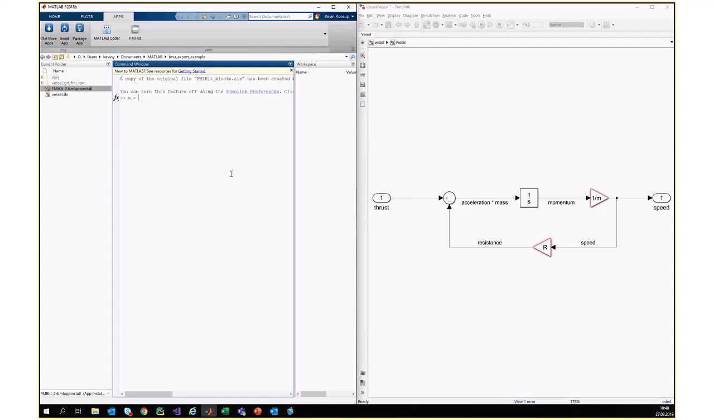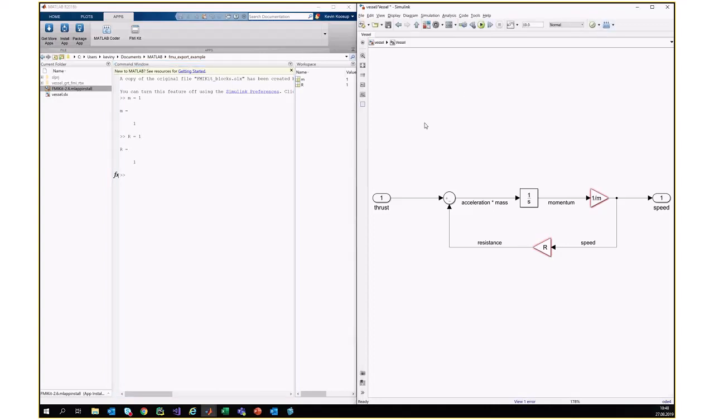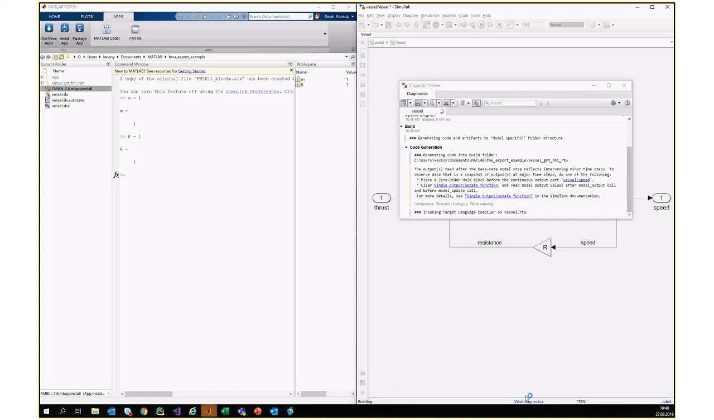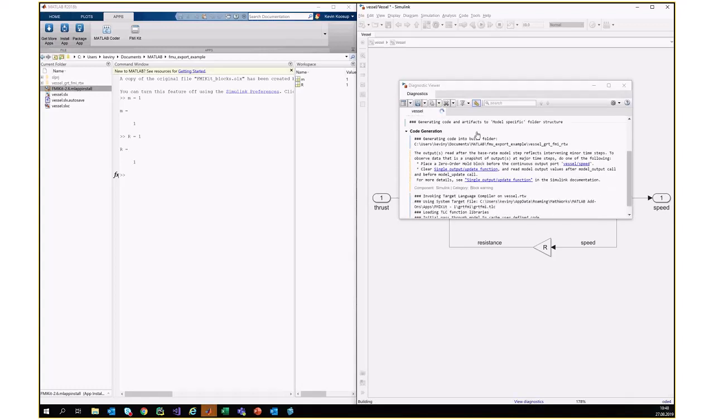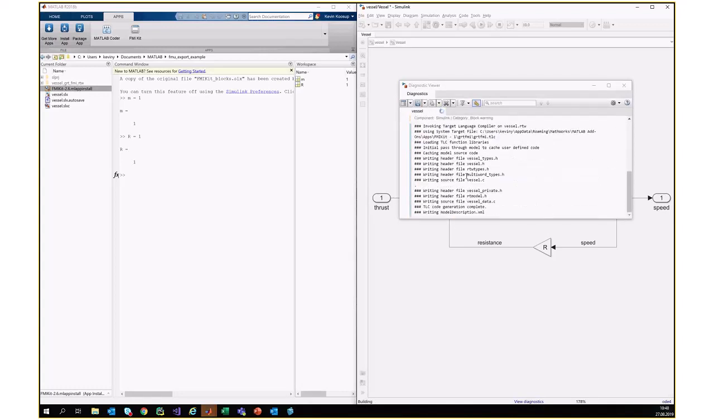So I just give a name or a value, a simple value. Then maybe I can press Control D to check if this will compile. Okay, ready, nothing is wrong. So then build. The building process starts. If I look at the view diagnostics, you'll see it generating code and checking my compilers.